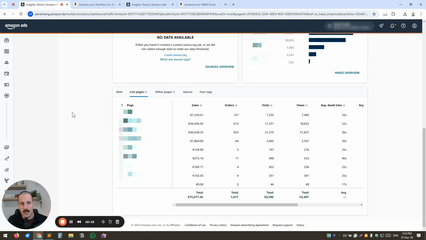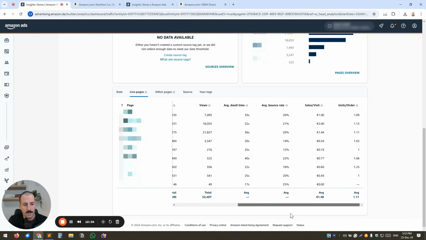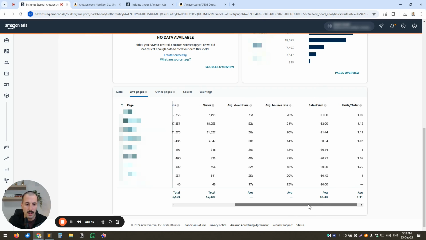Live pages, it's not like it's a real-time overview, but it's a live page, so the pages that you already published. It's also an interesting view to see on a product range. If you organize your storefront by the product range, then you can actually see how many people were interested in a certain catalog, sections of your catalog, how many on average sales you make per visit, how many orders, average dwell time.